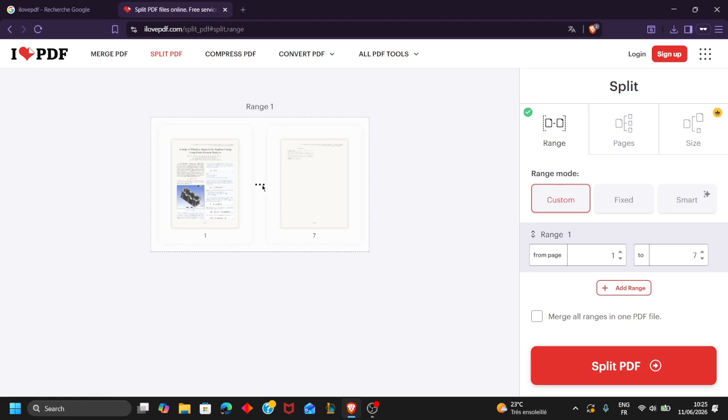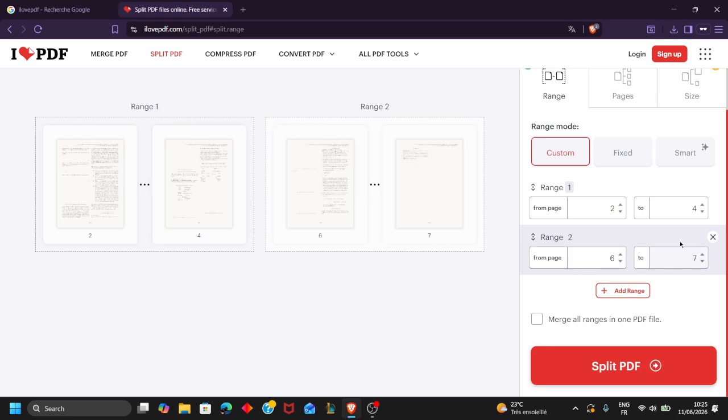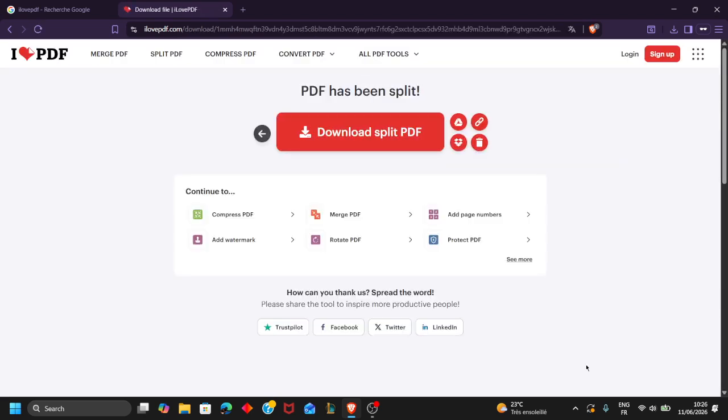For this example, you can choose here from page 1 to 7, or you can even add a range, for example from page 2 to page 4, and from page 6 to page 7. For example, as you can see, you can add whole ranges if you want only a few pages from every chapter. Then you're going to click on Split PDF.